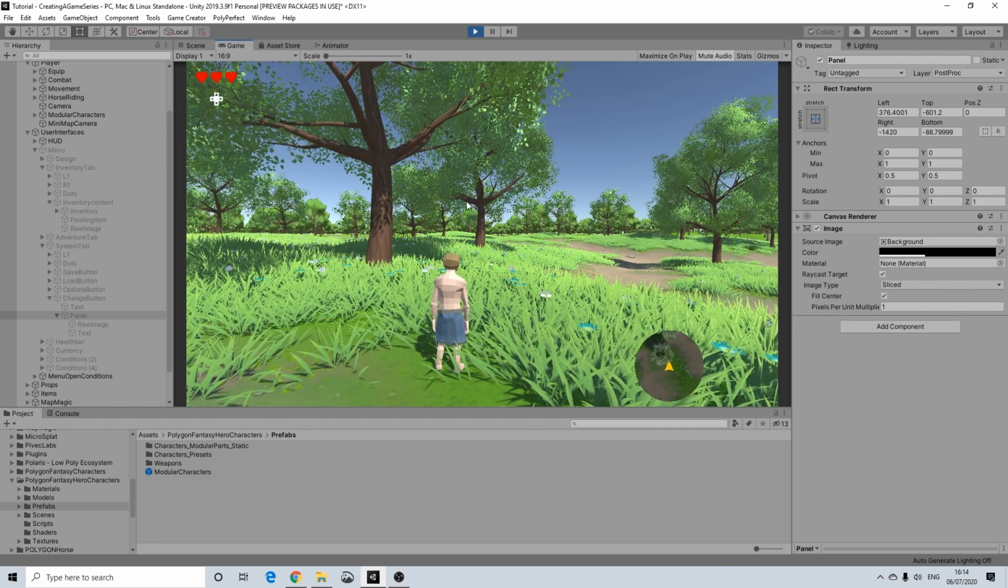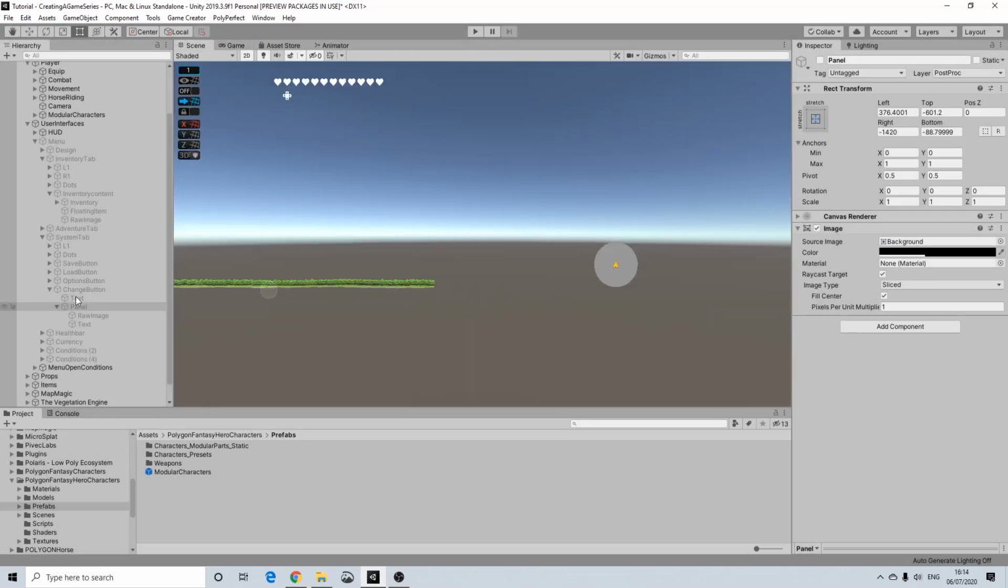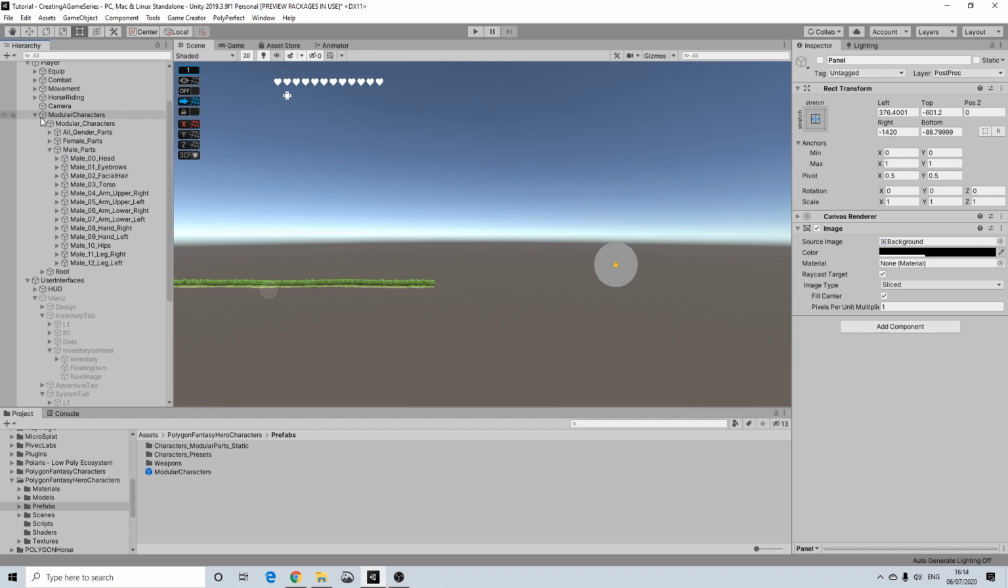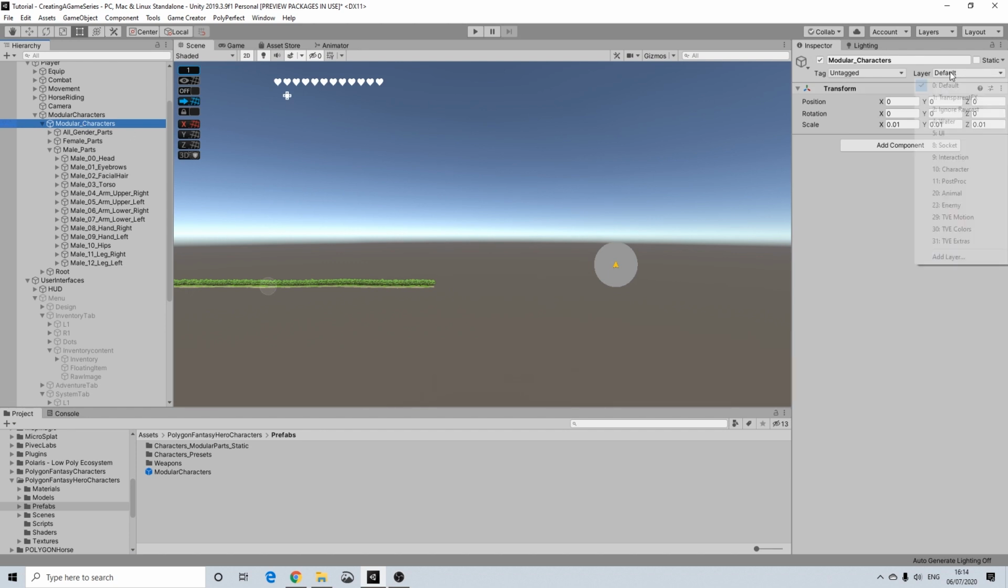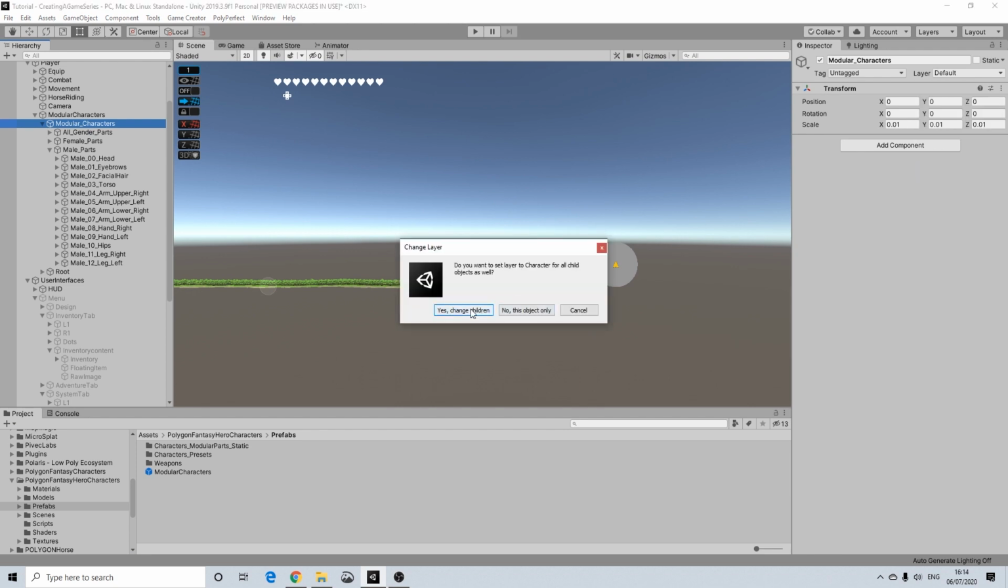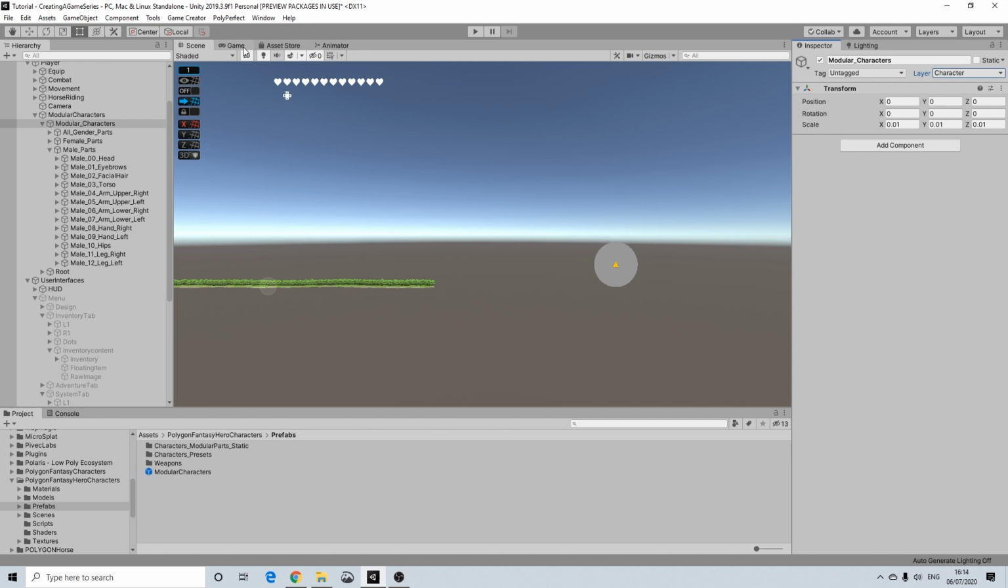Now the reason for this is actually something really simple, is because we set up a layer for our character. So we dragged in a new character, but he doesn't have any layers. So what we need to do is click on modular characters. I'm going to change this to the layer we set up for our inventory UI. Yes, change children.